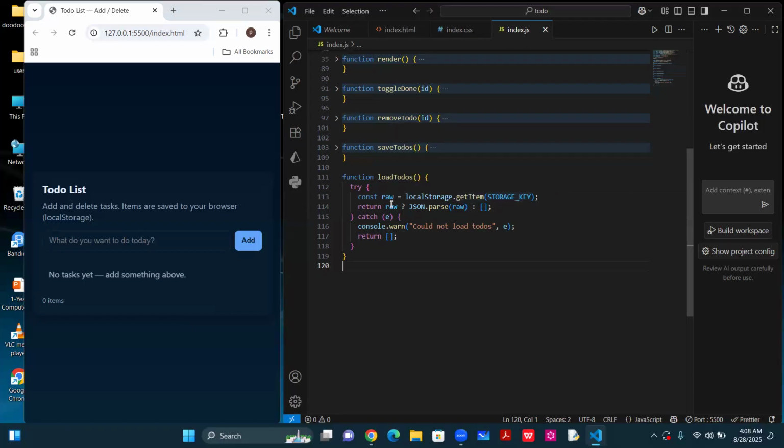So when we get it, the getItem will return the JSON string. Remember, we talked about JSON and objects. This will give us a JSON string. So in order to convert this JSON string to an object, we are using the JSON parse.